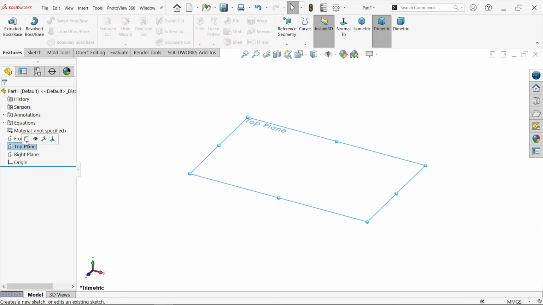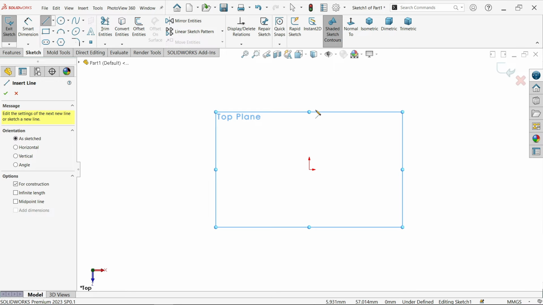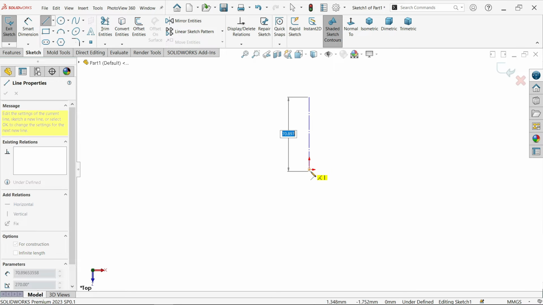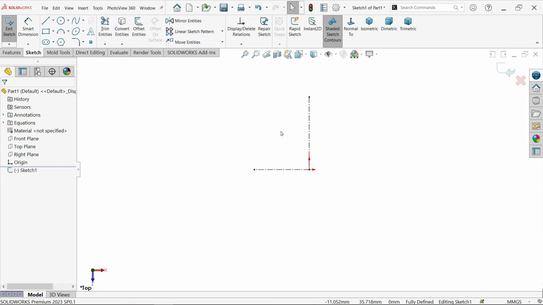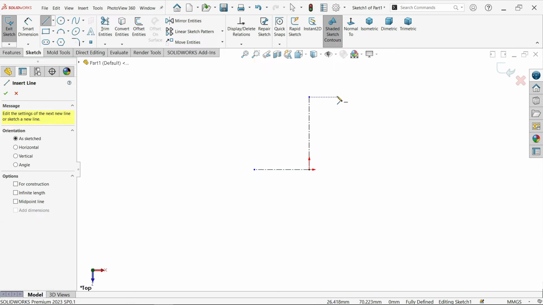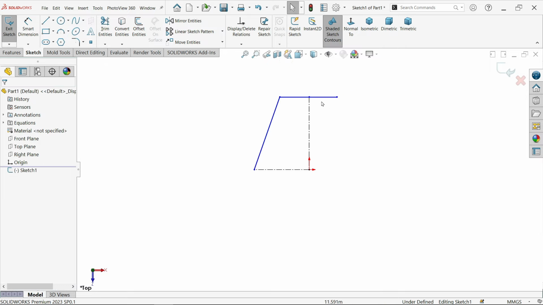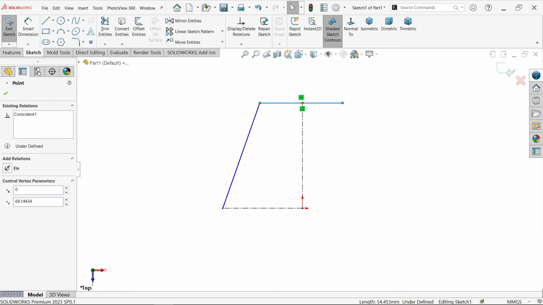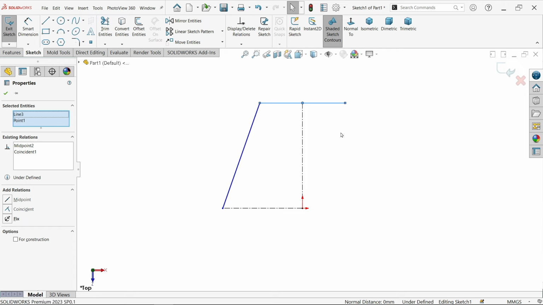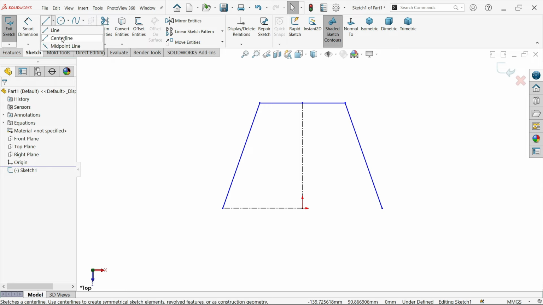Now start with the top plane, sketch. Now I am going to activate the line tool. Let's define, connect with this. Now select the line and point and make it midpoint. That's it. Now select these two lines, mirror.